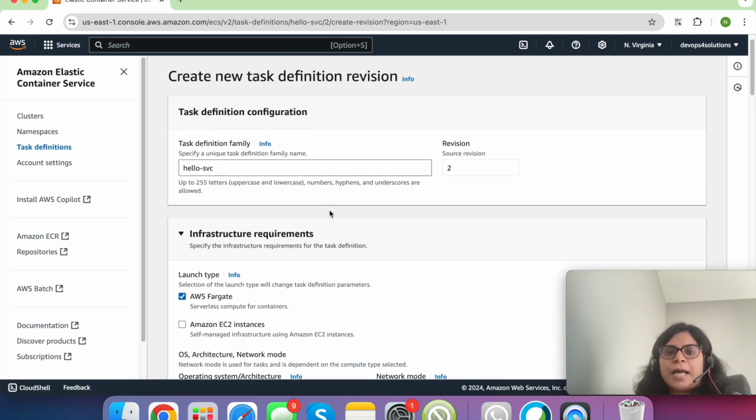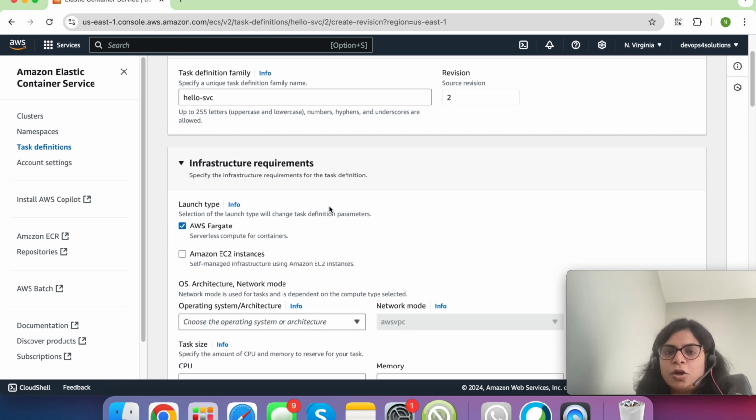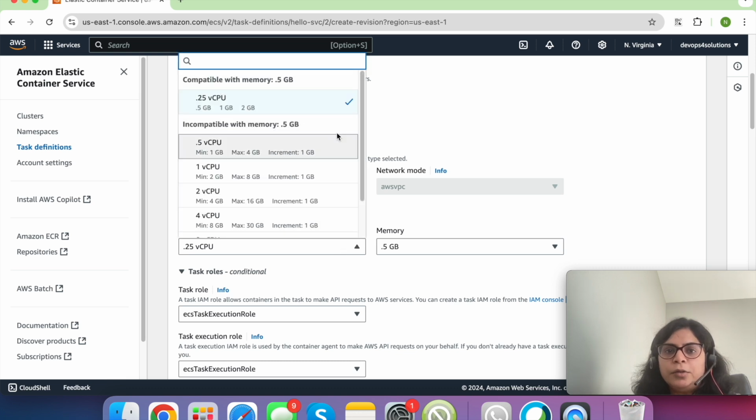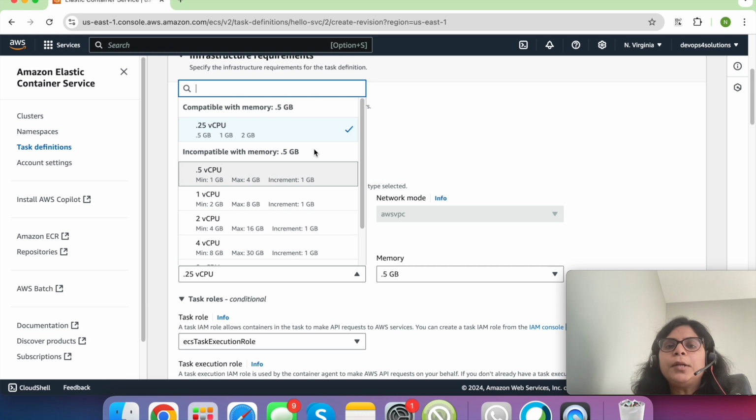This task definition will contain all your application details. First it will have the Docker image, where you want to run this Docker image, and second, your task size, like what is the requirement for your application. So you define CPU and memory details over there. Based on that, whenever your task launches, it uses this configuration. So this is where you can see all the predefined options that AWS provides.